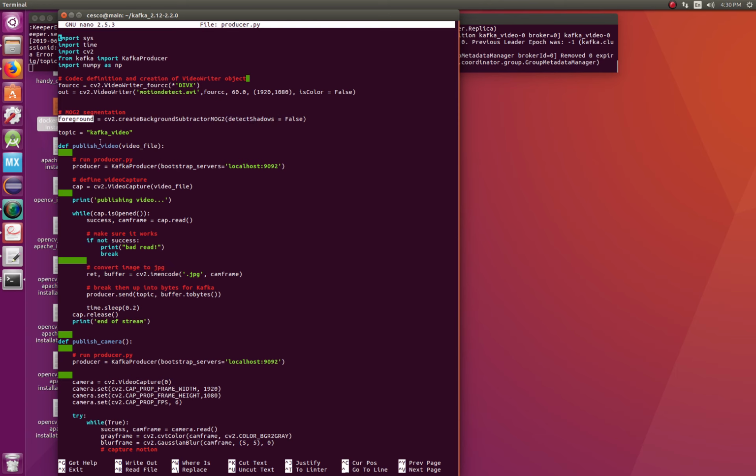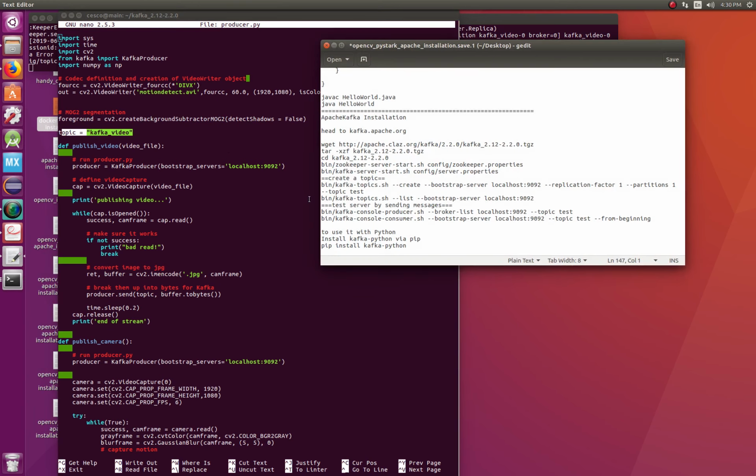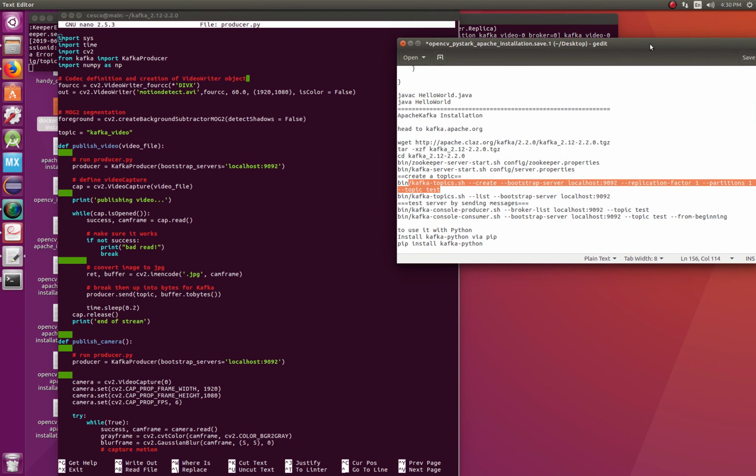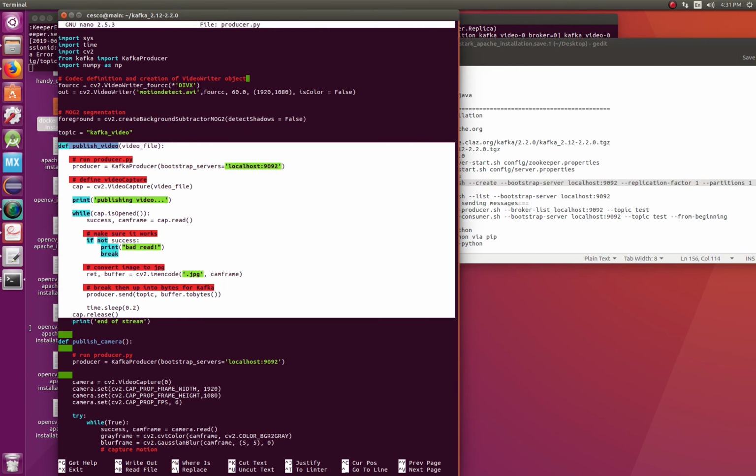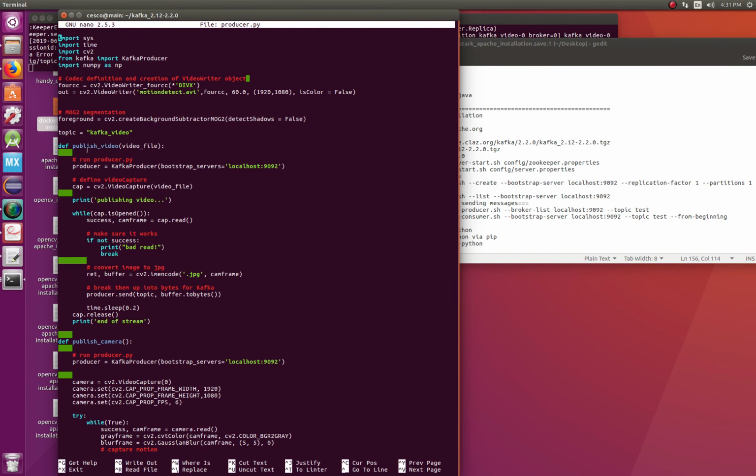Remember that word because it's going to come back. This is where the algorithm is being declared. This is where the topic is being declared. If you don't remember what a topic is, remember that in Kafka you have to create topics because that's how the producer and the consumer can talk to each other and make sure that they're on the same topic. There are two functions here: publish video and publish camera.